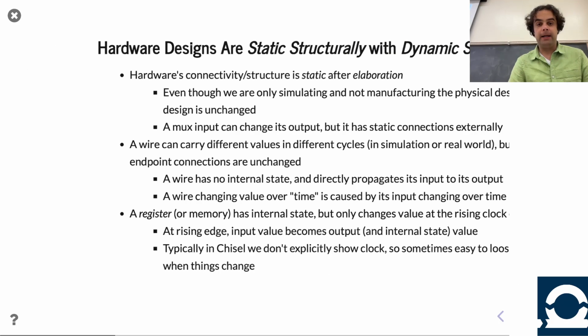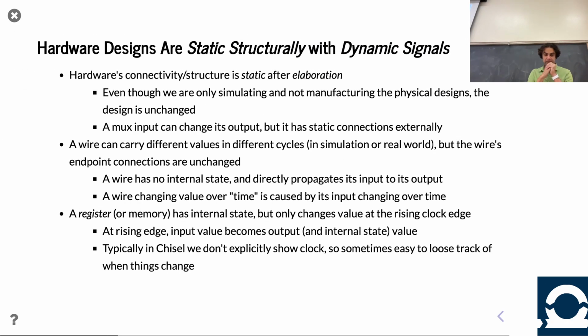This is something that comes up in some terms of this course. I want to be very clear about this. Hardware designs are static structurally, meaning it's the same physical hardware, the same wiring, the same connections. That doesn't change. However, the values on the wires in the hardware can change, both in the real world as well as in the simulation.